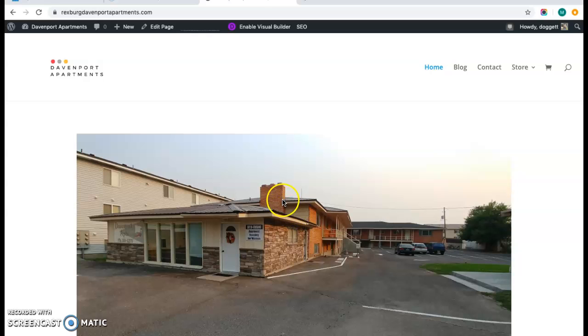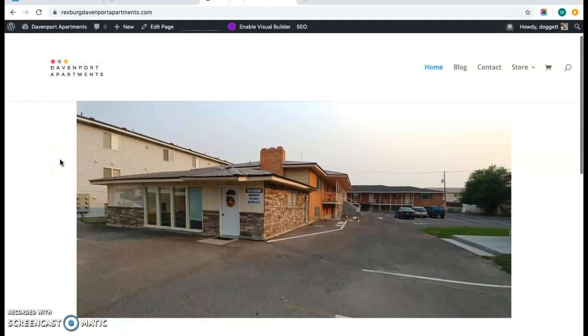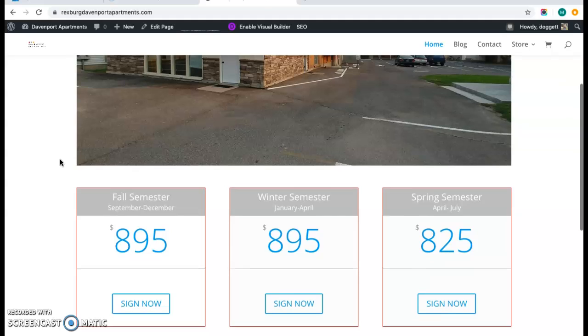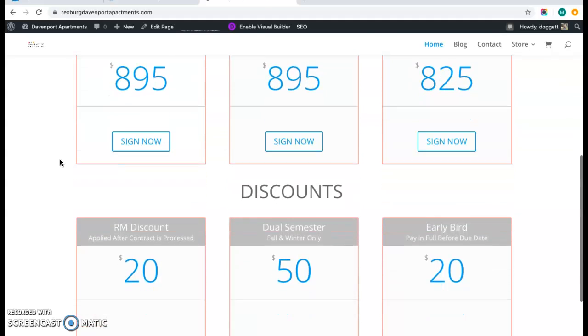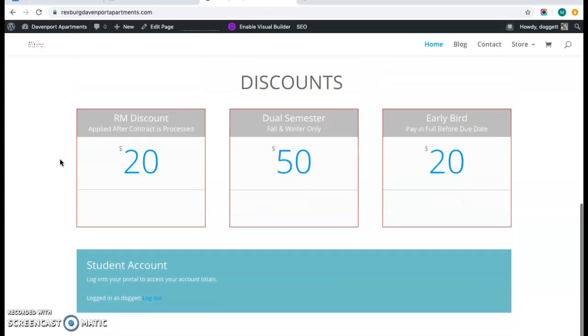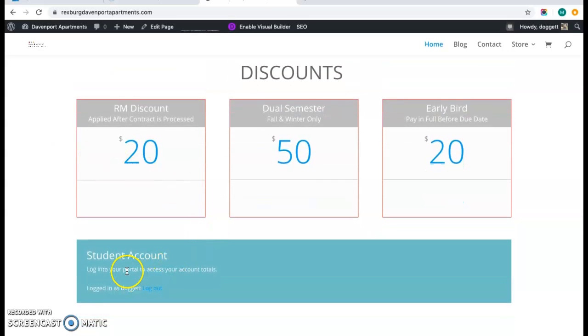I have stated this before, but I am a manager here at BYU Idaho of Davenport Apartments, and so I decided to give our website a little uplift. So here is my homepage, pretty basic. It just gives a picture of our complex, and then as you scroll down, you'll see the different contracts you can sign with the discounts we offer, and then I went ahead and added something so students could log in and see the contracts they've signed.